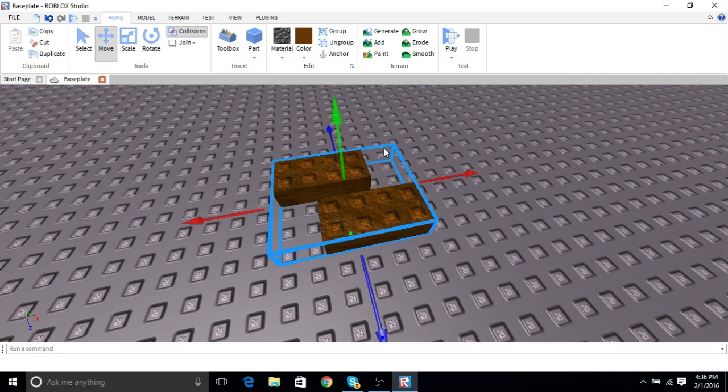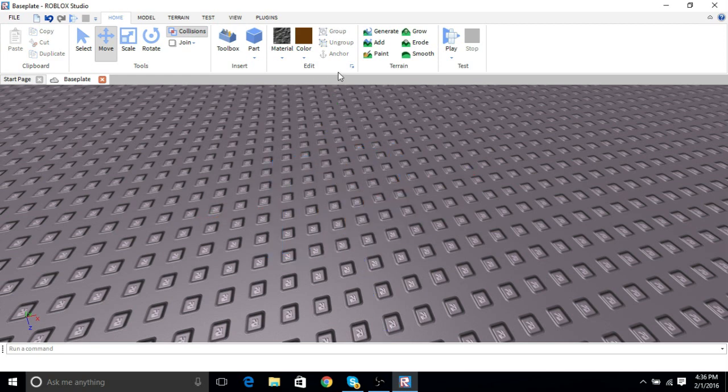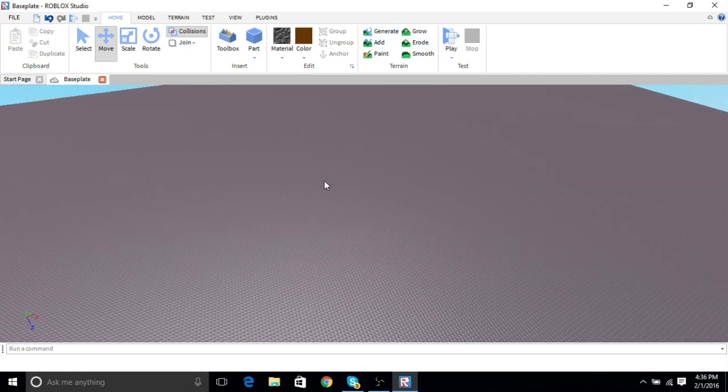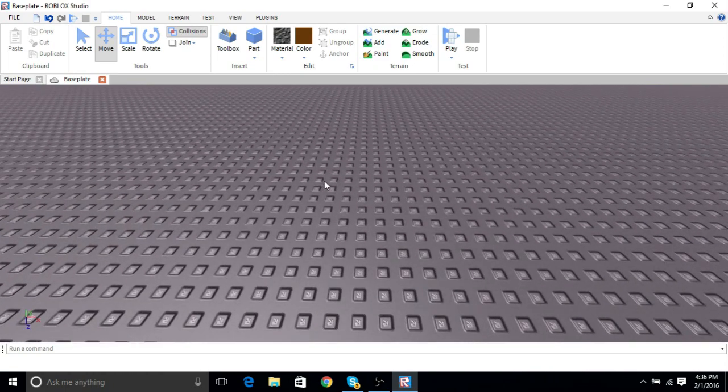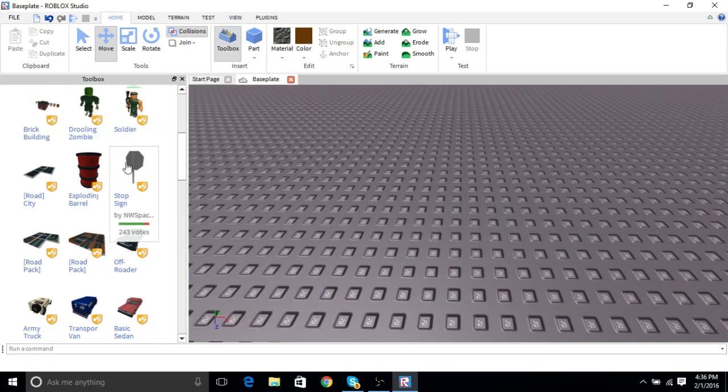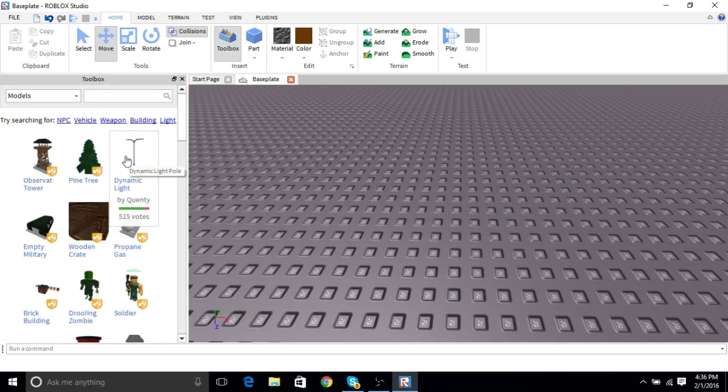So yeah, that is the basics of the parts. We're not going to get to the terrain right now, because that will be for another tutorial. I'll tell you all about terrain. But let's get on to the toolbox. This is for any model you want to insert into your world, and it's a very handy tool.